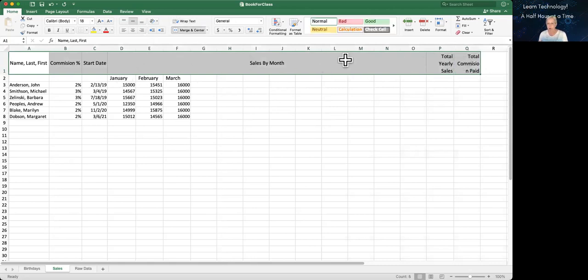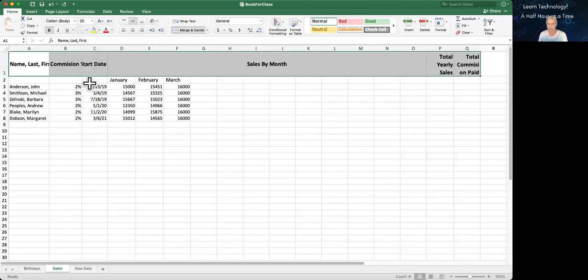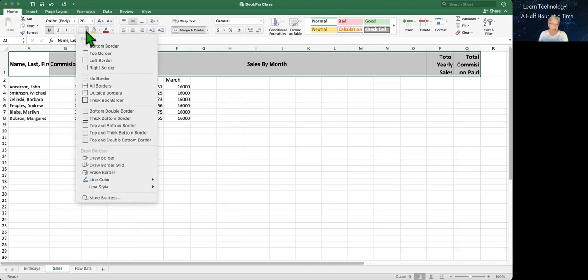I want the header row to stand out though. So I'm going to bold it. That's what that one does. Make the font just a little larger. And I want a row underneath it to make it look like titles. So right here, I can choose a border. And I'm going to choose a thick bottom border.